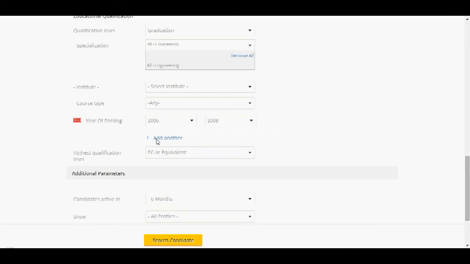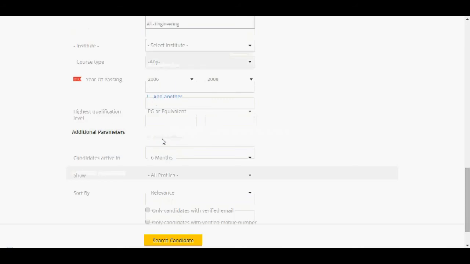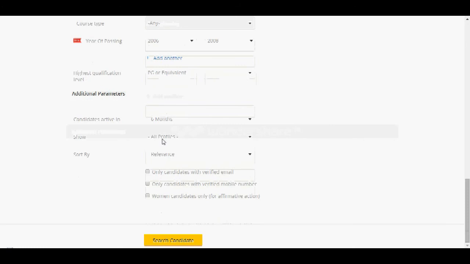Now candidates active in. Active is a big buzzword in the industry, which basically means anyone who has logged into your website via various means. Either he's logged in directly, he's logged in through an emailer, or he's logged into your mobile site. Anybody who has logged in during this duration, which is 6 months from now, is an active guy. So when I say candidates active in 6 months, this is any candidate who has at least logged in once during the last 6 months.